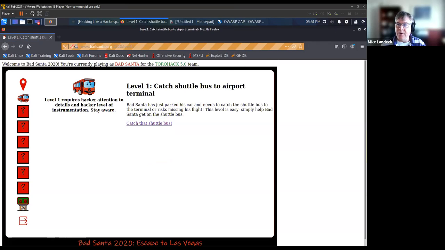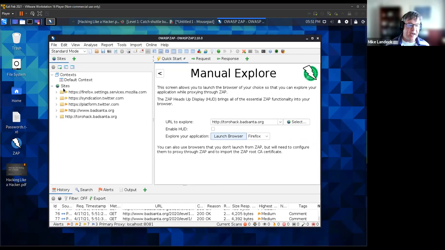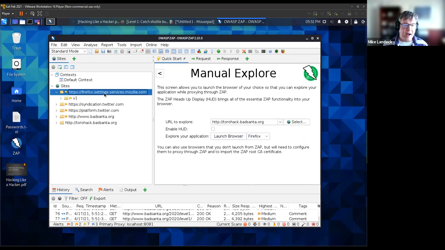Now we go back to our ZAP proxy. So open up your ZAP proxy, and there are a few important things here. On the left-hand side under sites, ZAP lists everything your browser has reached out to. You'll find some background noise. For example, the keep alive to Mozilla is something we don't care about, and Twitter is something we definitely don't care about. So if you're following along, go ahead and highlight those like I did.